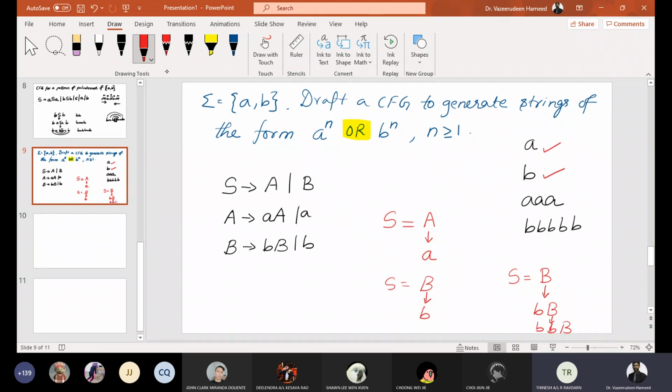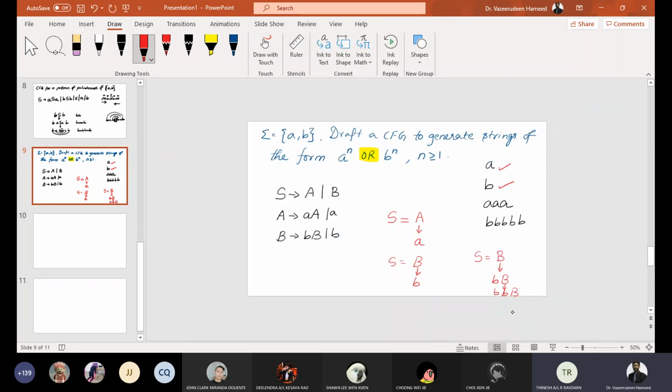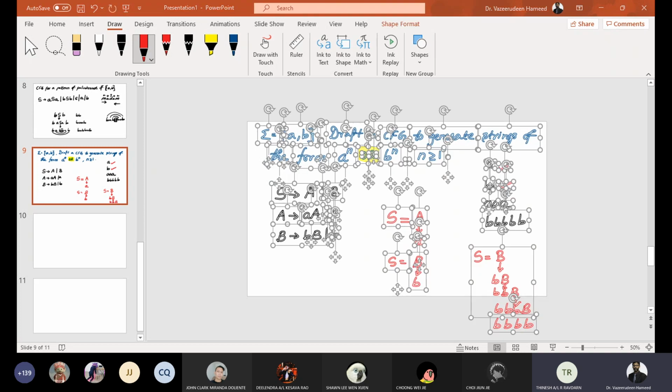So I can further replace this B with another capital B, I'm sorry, a B and a capital B, and then you keep on doing it until you're happy enough, and then finally replace the B with a small final b, and then you end the answer. So S can produce all B's. So it can produce any number of A's or any number of B's. Okay. So this is another simple example. Take note of that.